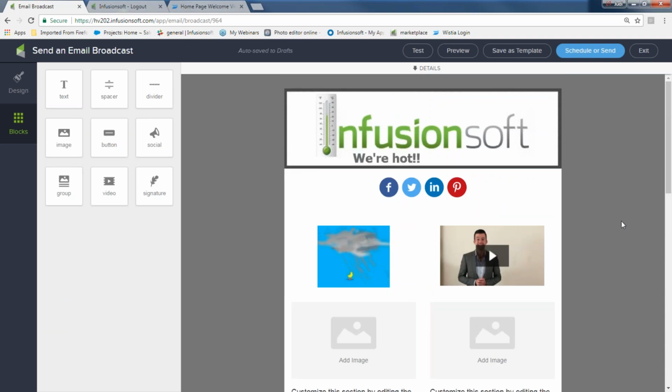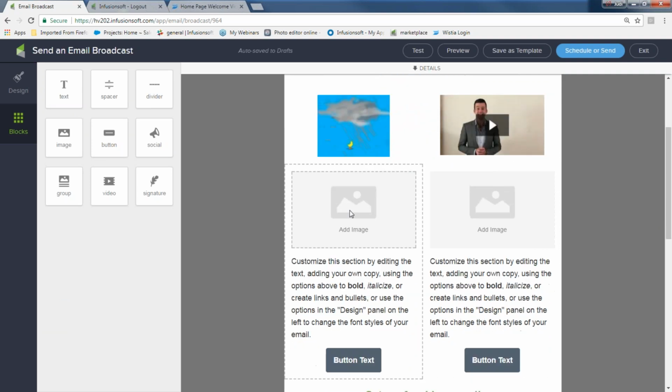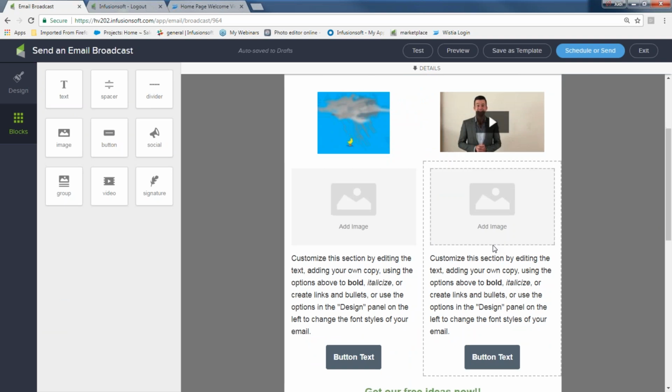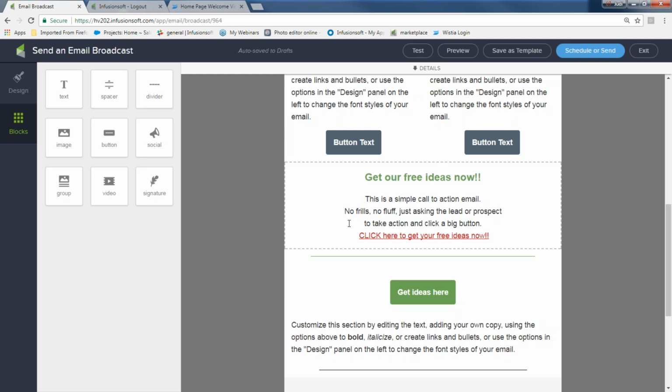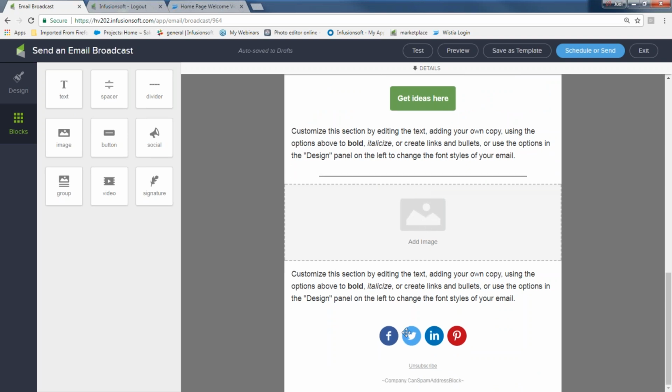So let's take a look at this email real quick. We have a banner, social media snippet, image to the left, video to the right, group to the left, group to the right, one area of text, which is using the text box, a dividing line that's green, a button, more content, a dividing line, an image, content, and our social media snippet. Now I invite you later to go in and play around with these. I'm going to show you one more snippet and then I'm going to show you how to send a broadcast.